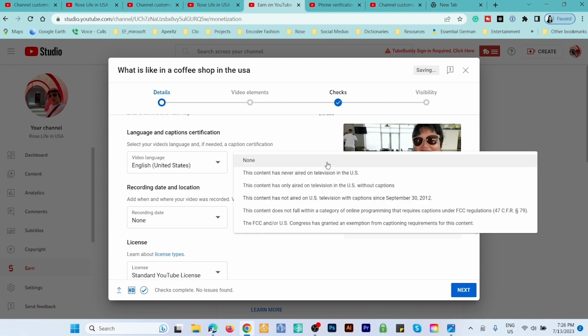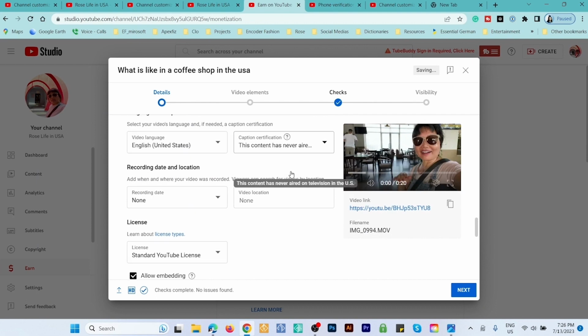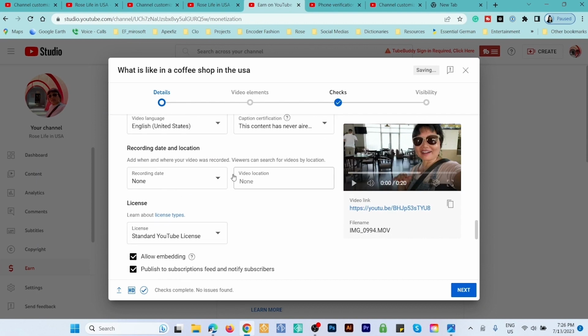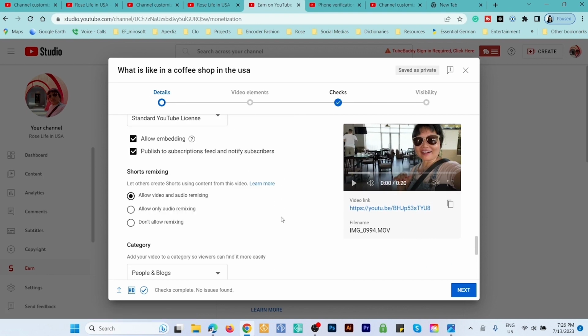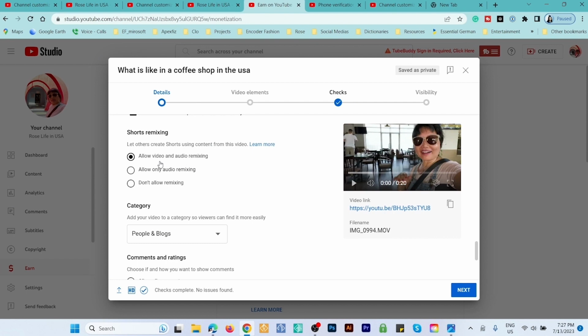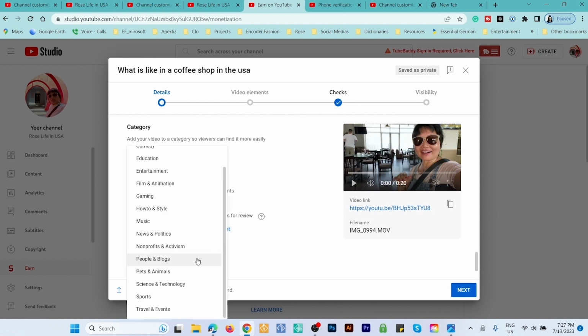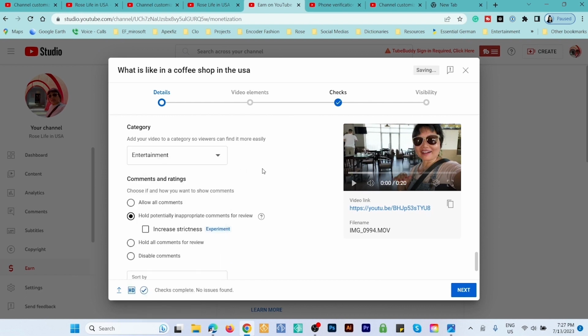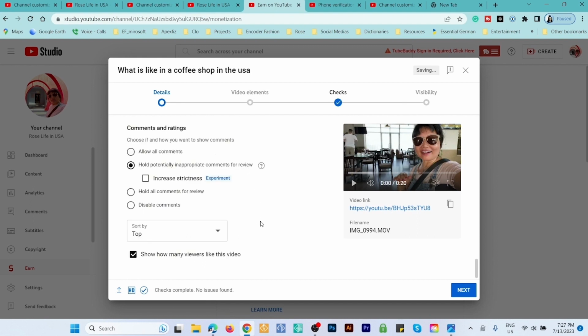And for caption, we want to select this content never aired on television in the US. That's what we want. And right here, recording date, I don't want that, nor video location. So down here, click on this allow embedding, publish to subscription feed, notify subscribers, perfect. And down here we keep on going. So allow video and auto mixing, that's perfect. And keep going down. I will select entertainment right there, okay? Because it's more like entertaining. We go have fun, do this, do that. And hold inappropriate comments for review, that's perfect. That's what we want. And right here, go with top, that is perfect.